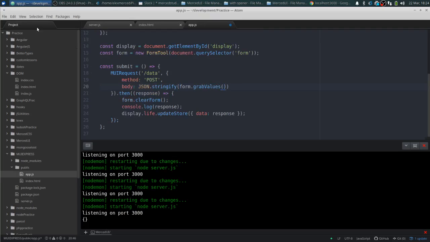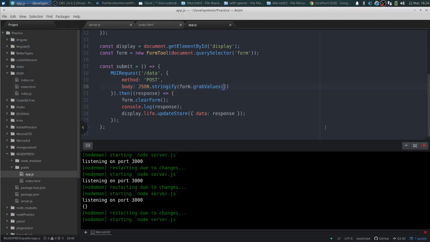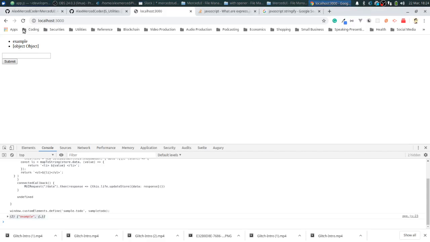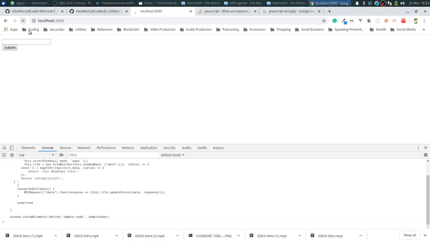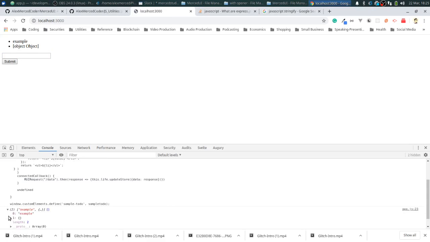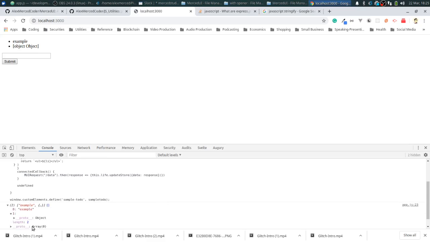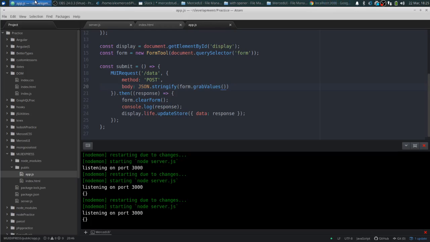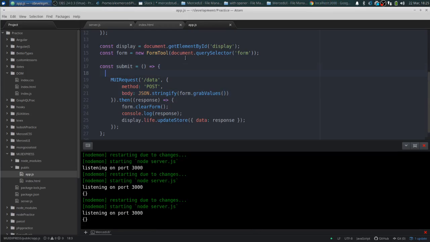I always forget to do that. Okay, let's refresh. It's still not quite what I wanted to do. Let's see here. Object. And here's still an empty object. Okay, so let's do another thing. Let's console log. Make sure that we're grabbing the form, but the grab values is working fine.